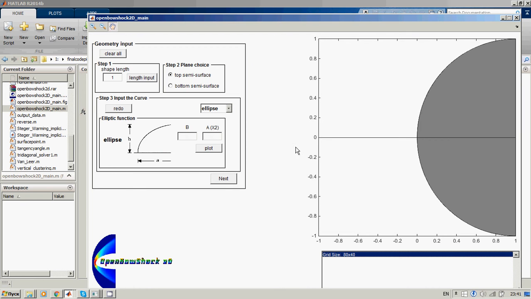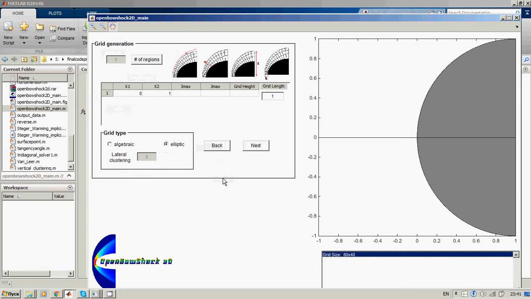As an example, I picked a very simple geometry. It's just a circular cylinder with radius 1. So let's push the next button and look at our grid generation box.